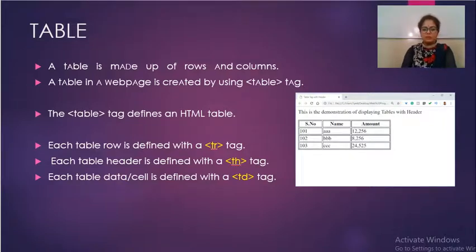So first of all, what is a table? A table is a collection of rows and columns. Look at this diagram. I have taken an example of a table, where the data is stored in the form of rows and columns. This is a row: serial number, name, amount is the first row, this is the second row, and so on. Whereas these are the columns, column number 1, 2, 3. So a table is a collection of rows and columns.